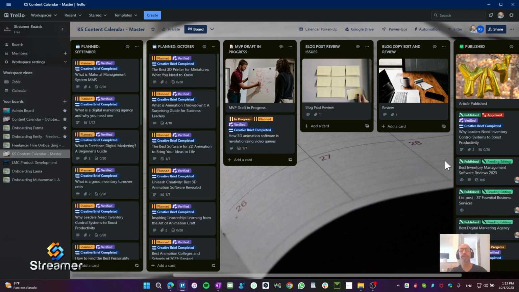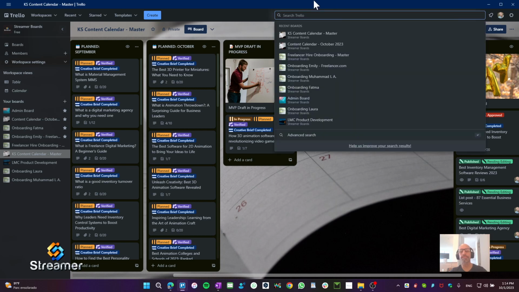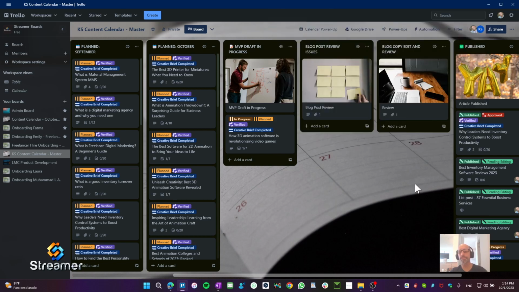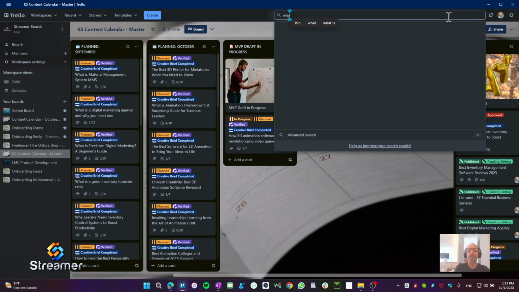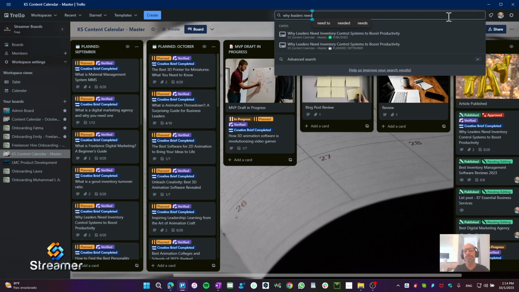So another way to quickly find those articles is you can use the search bar up here at the top, and you can start typing some of the words of that article, which in this case I could type "why leaders need", for instance, in case there's multiple articles. And it'll go through and find all of the articles with those names.